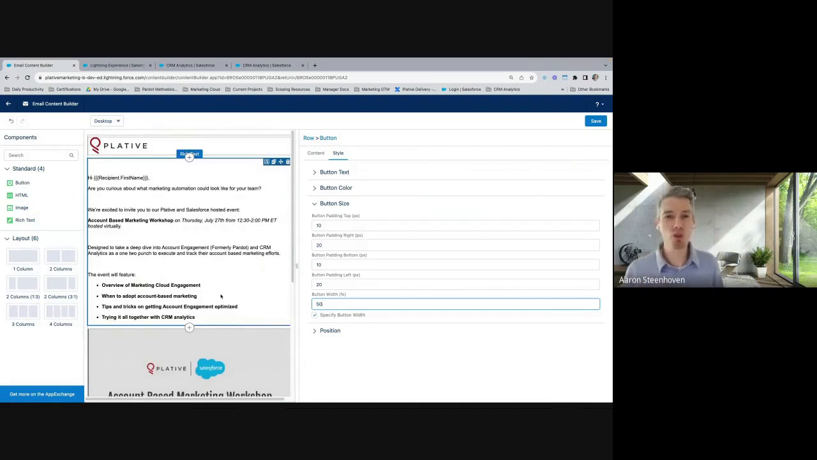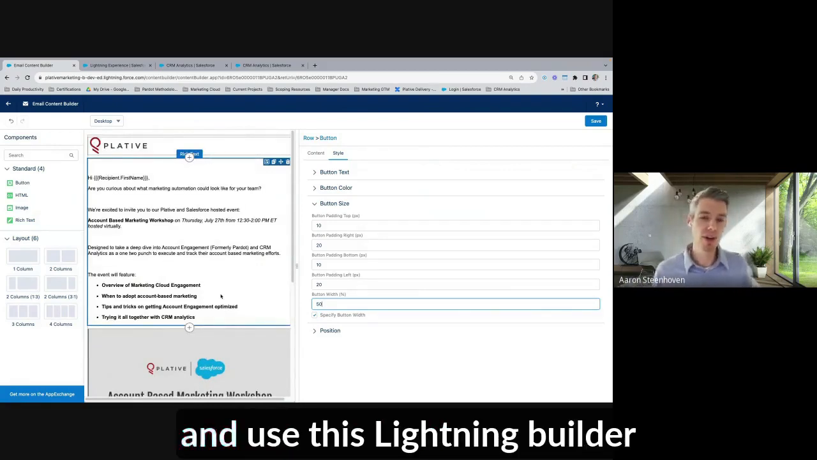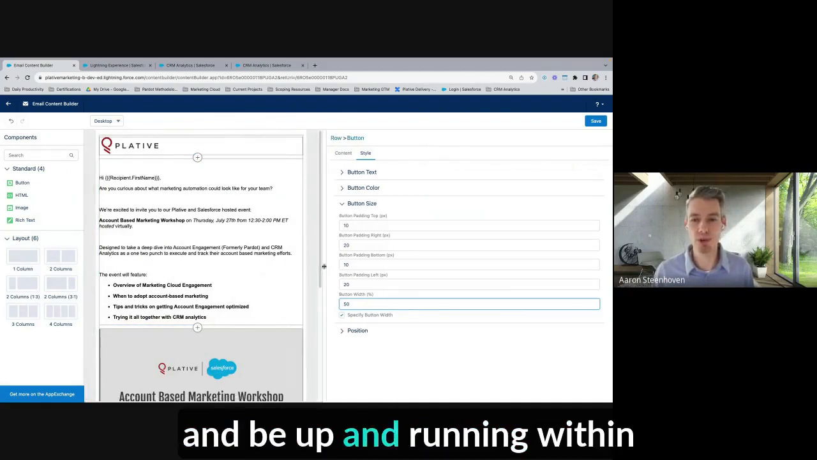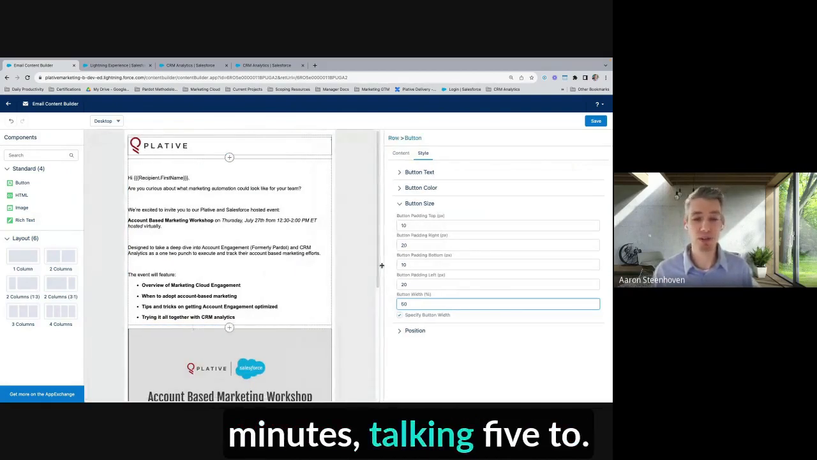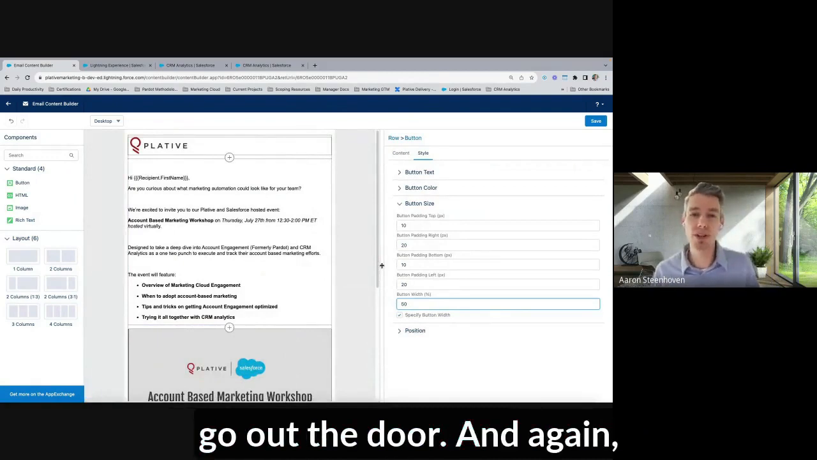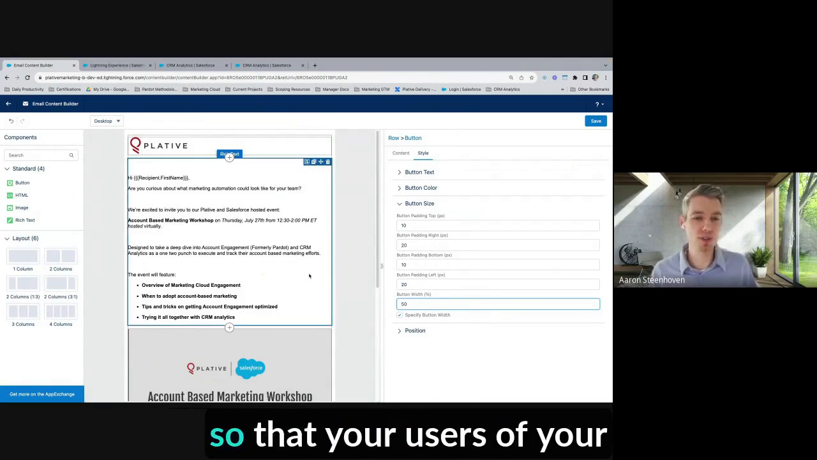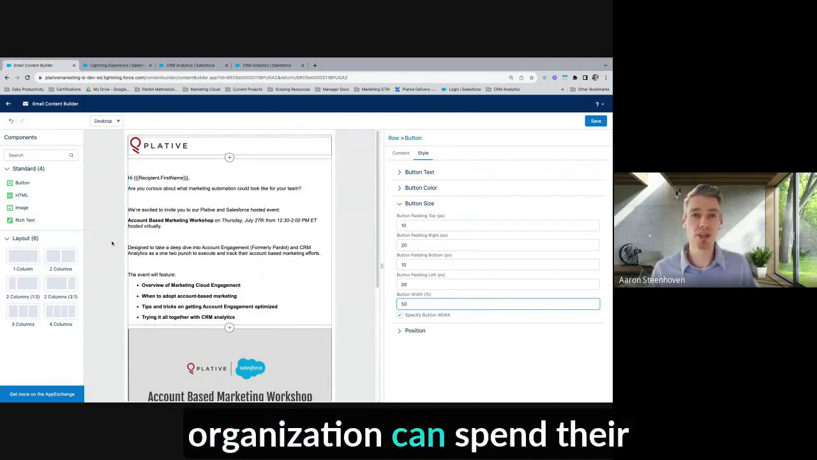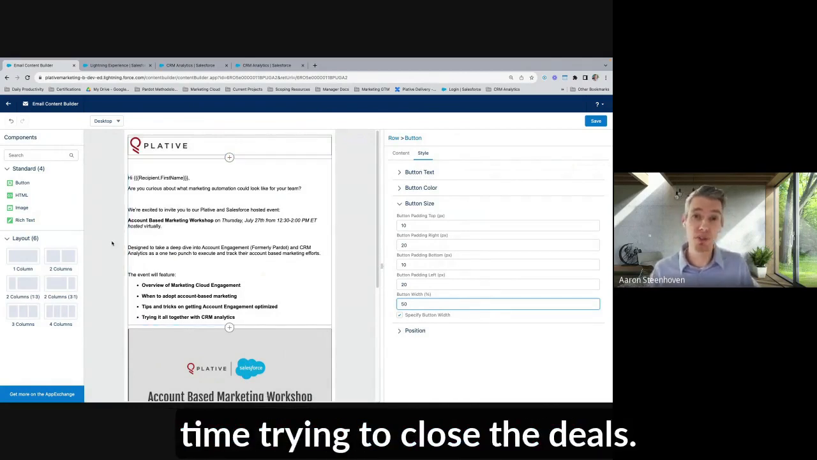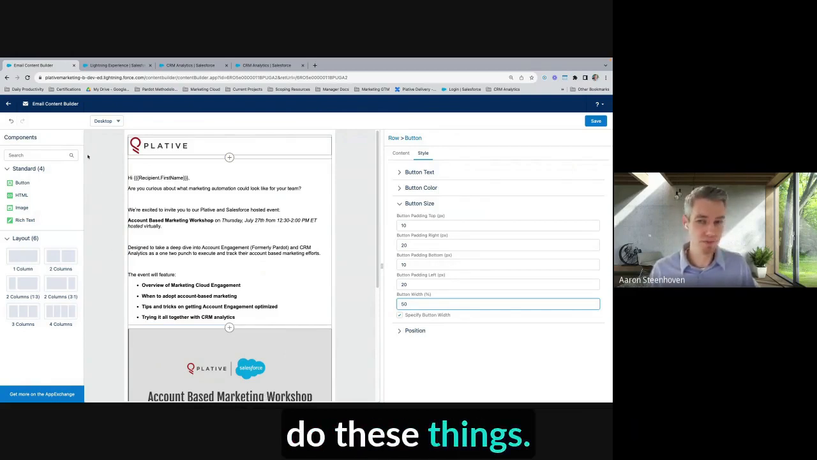As you can see, super simple for your end users to come in here using clicks, not code, and use this Lightning Builder and be up and running within minutes. I'm talking 5 to 10 minutes, you can have an email ready to go out the door. And again, you're reducing the amount of time involved in your processes so that the users of your organization can spend their time trying to close the deals. We're not having to spend a lot of time to do these things.